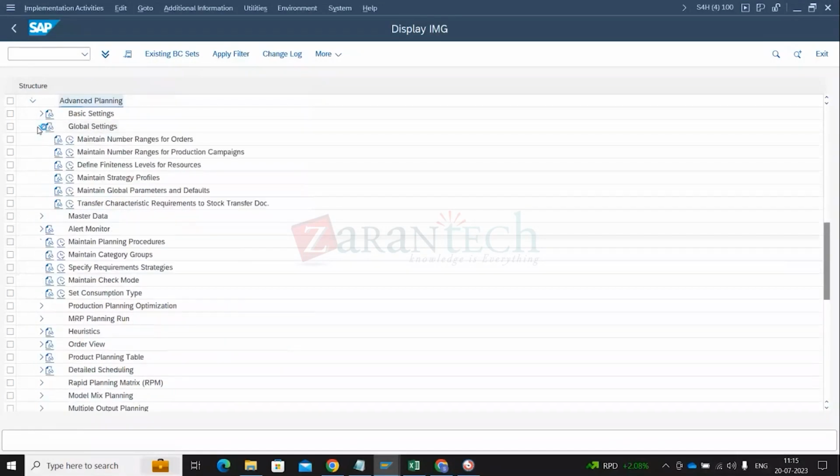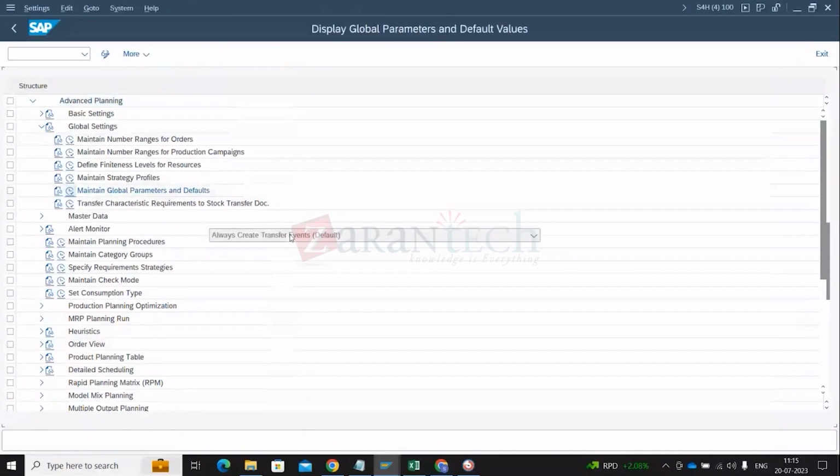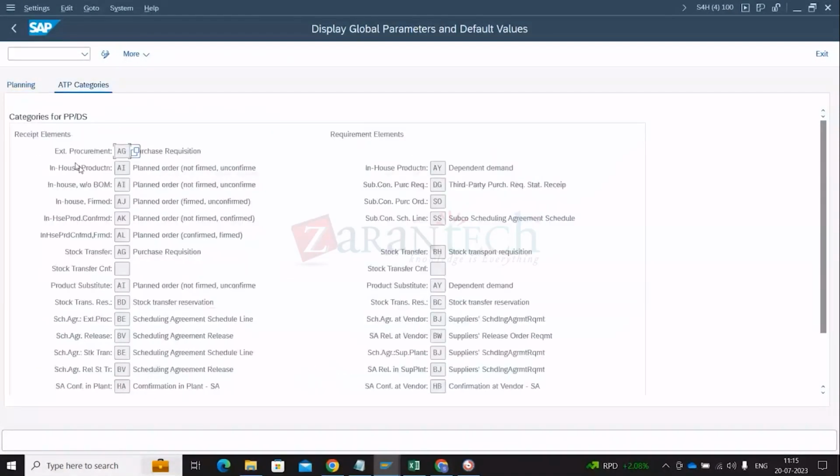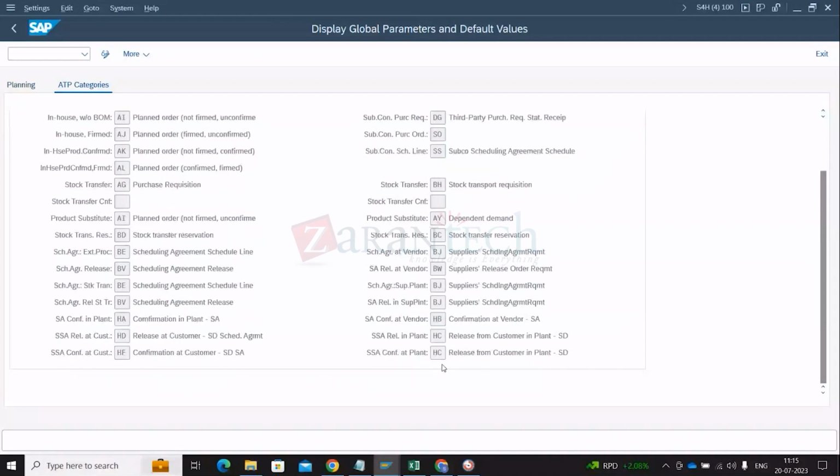So under advanced planning, if you go to global settings, maintain global parameters and defaults. The first page we'll see later, but the second page shows ATP categories, where all the receipt elements like supplies and all the requirement elements like demands are specified. These come pre-packaged by SAP. If a category does not belong in here, or if you want to take some demand out as supply, or supply as demand, you can do that by making changes in the global settings. It's as simple as that.